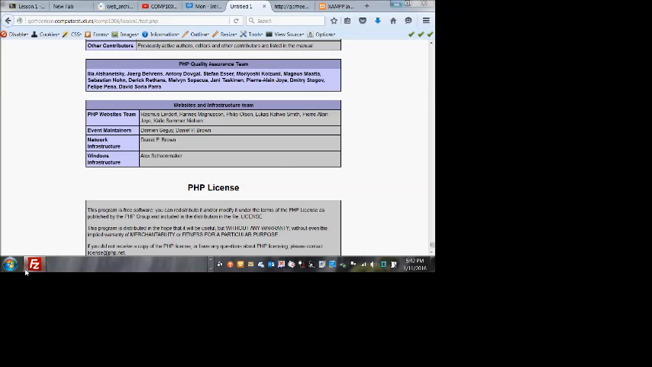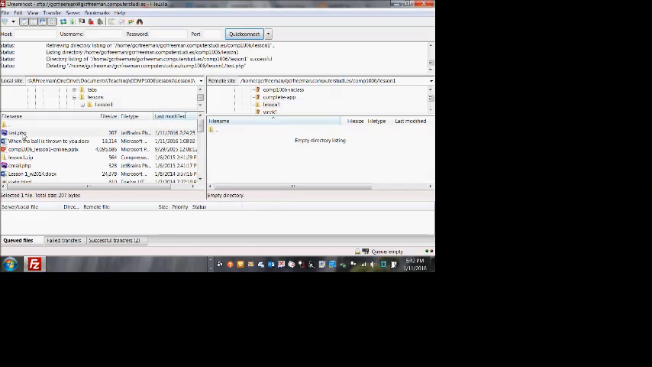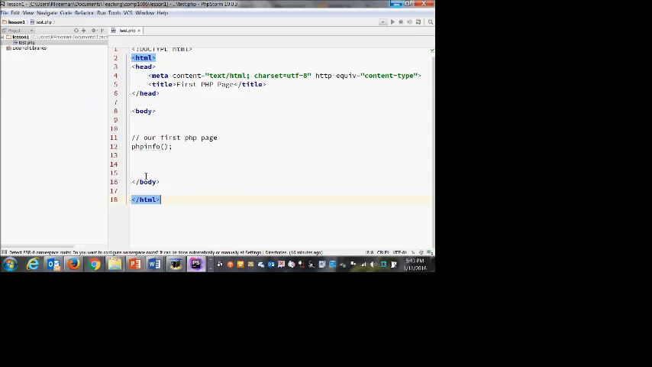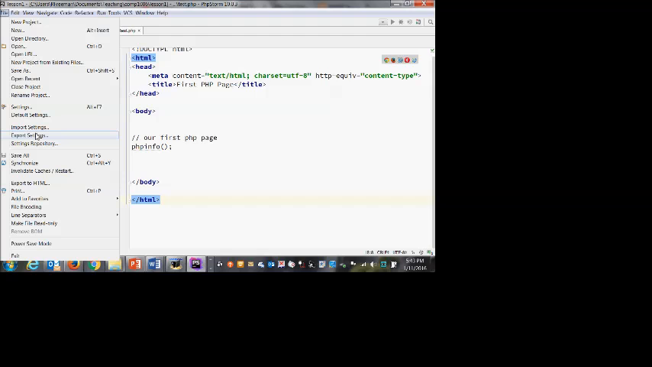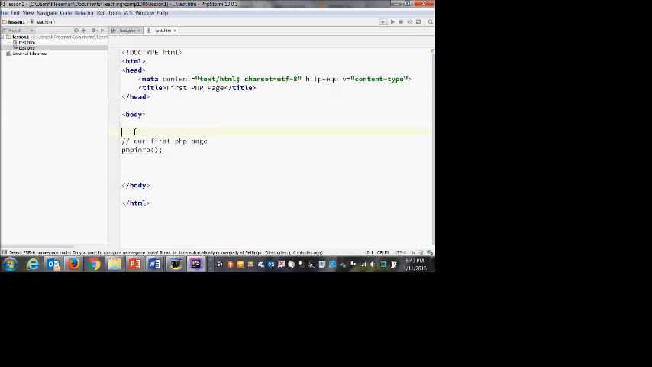Oops, hang on. Let me just delete that. Okay. Interesting that it notes PHP code. I'm also going to save this. I'm going to save this as test.htm. So I'm going to show you the importance of the PHP extension.